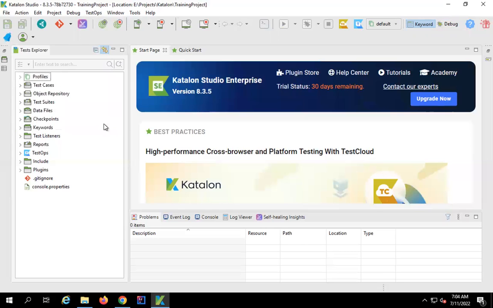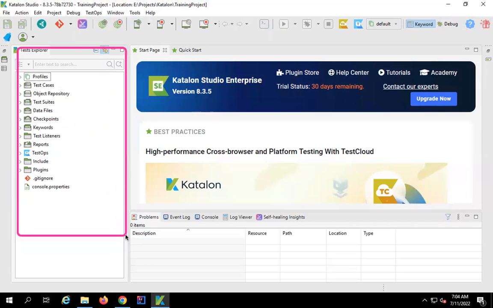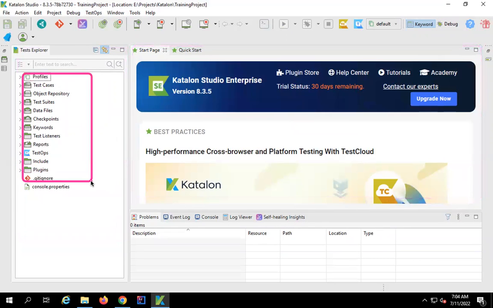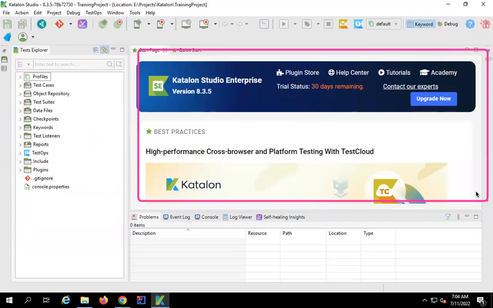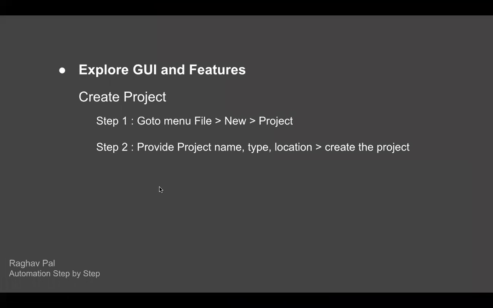Okay. And this is the Test Explorer where you can see your project in a tree view. This is the editor window. So whenever you select anything from the Test Explorer, it will get opened in the editor window here. This is the keywords browser. Here we have some tabs like problems, console, log viewer, etc. So this is the GUI of Katalon Studio.